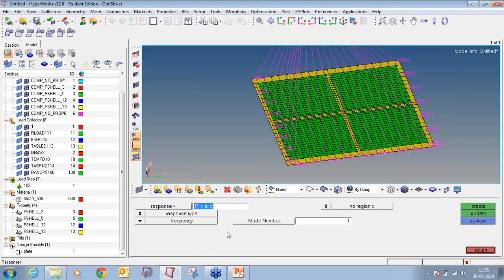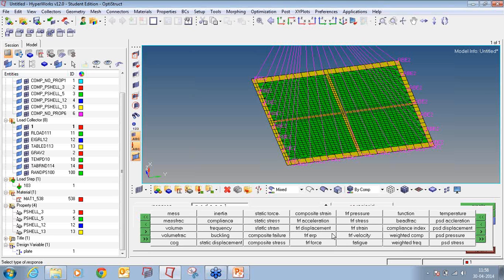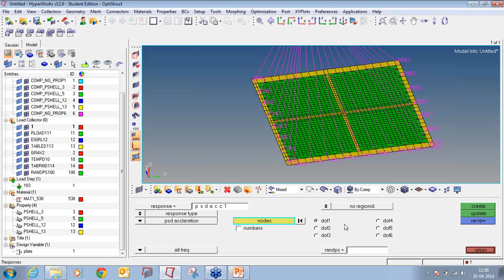Enter the response name as PSD acceleration 1. Select the response type as PSD acceleration. Select the node, say by ID as 67. This node is the maximum where the power spectral density is seen during the base run. Select degree of freedom 1.